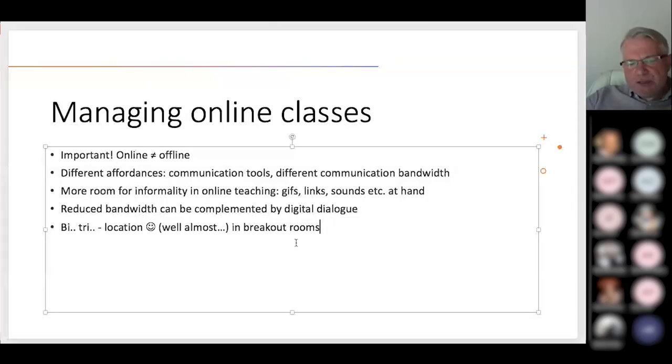Many people try to recreate the same conditions in online classes as they have in face-to-face classes, but that is simply not possible. And there are many reasons. One of the most important reasons why offline and online classes are so different is that there are so many different affordances that describe online and offline classes. What do I mean by this? We have different communication tools at our disposal. There are different communication bandwidths.